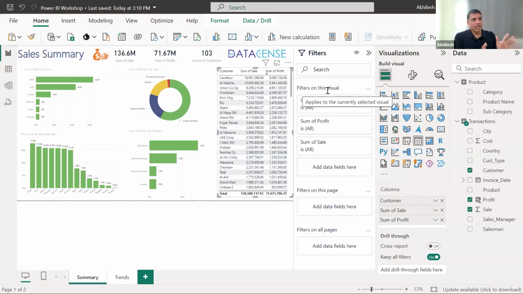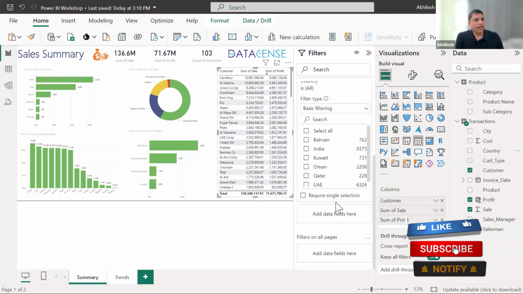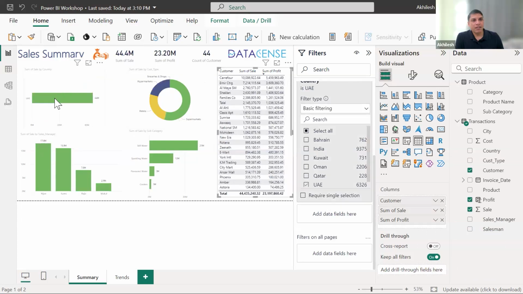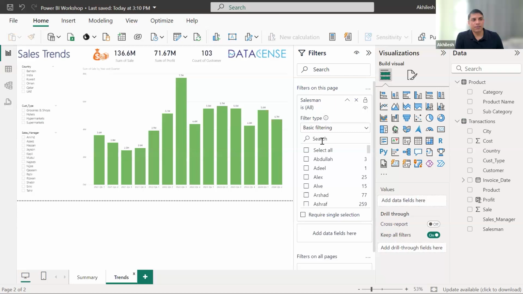But the same thing is possible on a page also. If you just go below that, filter on this page. Filter on this page, if I select, let's say, country, and I apply UAE, everything on the page changes to UAE.